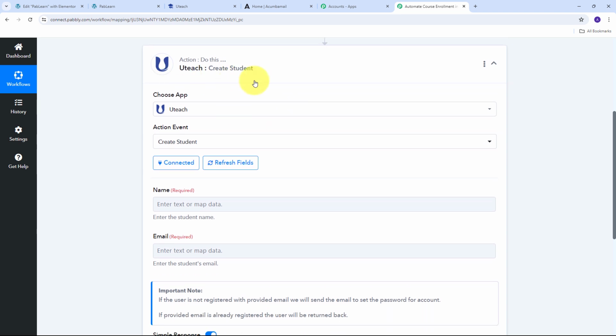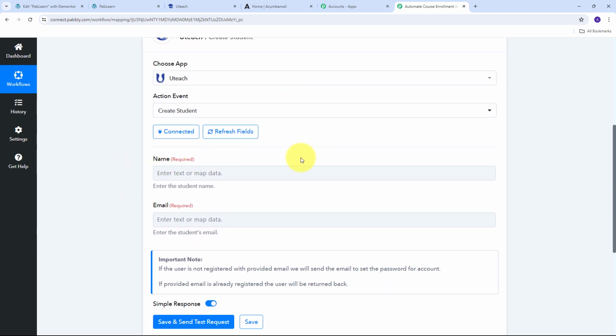Now for creating a new student, I need to give the name of my student and the email address. So here I'm receiving all the details of my student from my response of Elementor form. So I'm going to use that response and map those details here in these tabs. For that, I need to use mapping, and mapping is a technique through which I can retrieve the data from the previous steps, and the data that is changing will get replaced with the new data in real time.